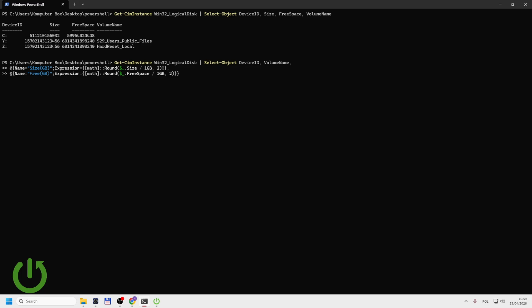We can press enter, and now, as you can see, it is a lot more readable. Instead of these big numbers in bytes, we have gigabytes. As you can see, it is 400 gigabytes, and here we have the free and the size of it. These are virtual disks, so this is why it is so big. And now, how can we check?